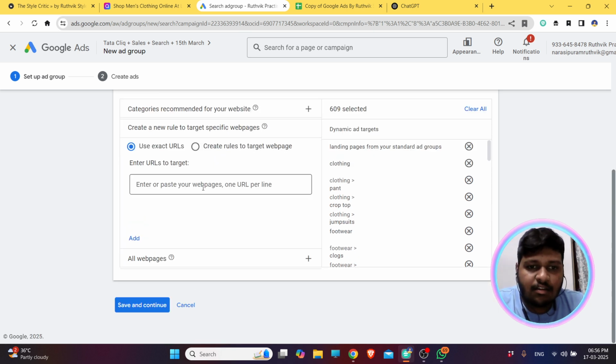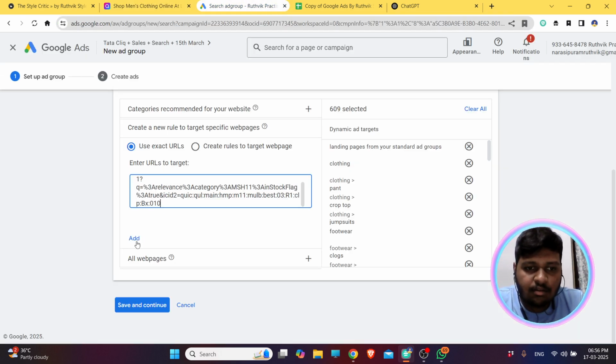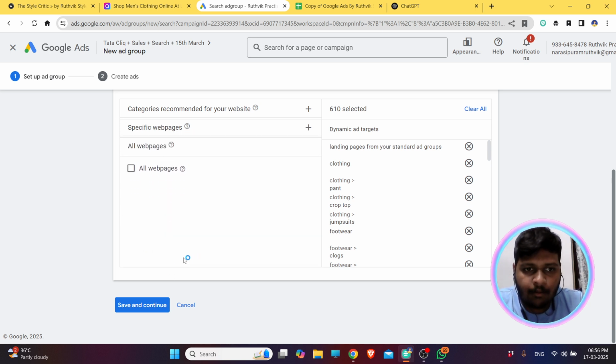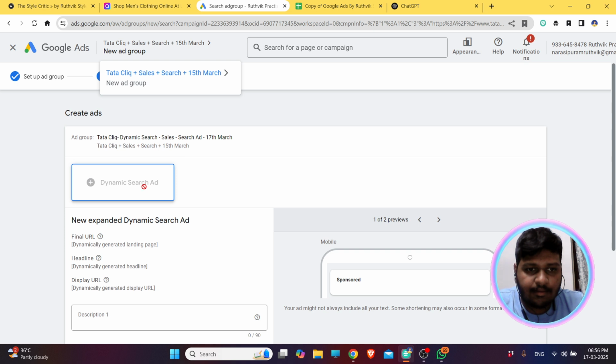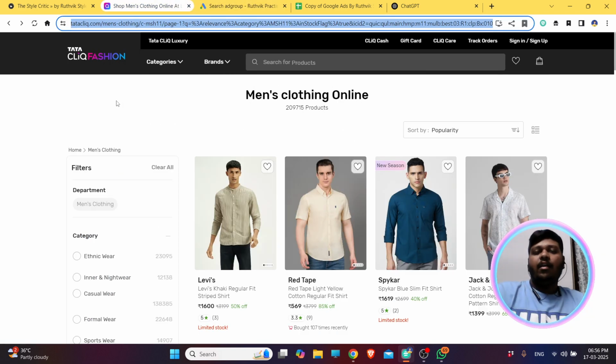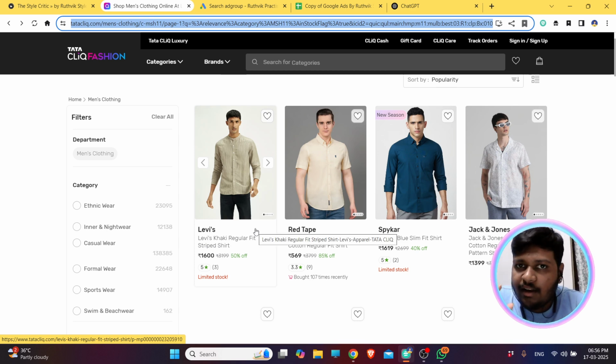I already gave it a web page. If you want to, you can add a website over here. Click on add, and now click on save and continue. This is a dynamic search ad, and the final URL will be generated based on the search. Let me give you an example. If anyone searches for a Levi's khaki regular fit striped shirt, then this product will be shown in the Google search engine results.